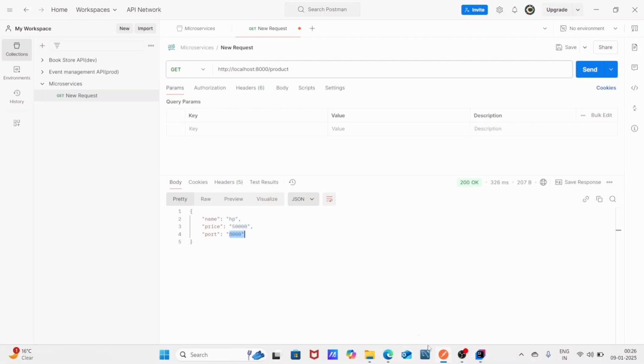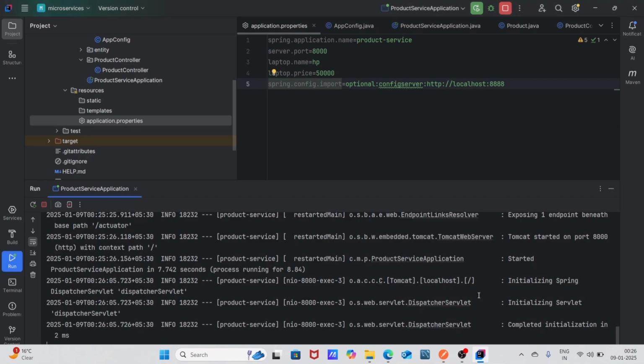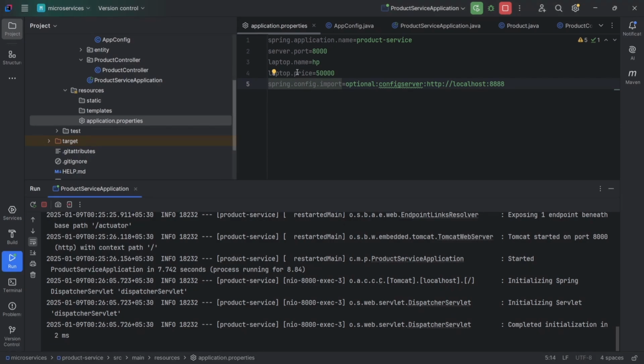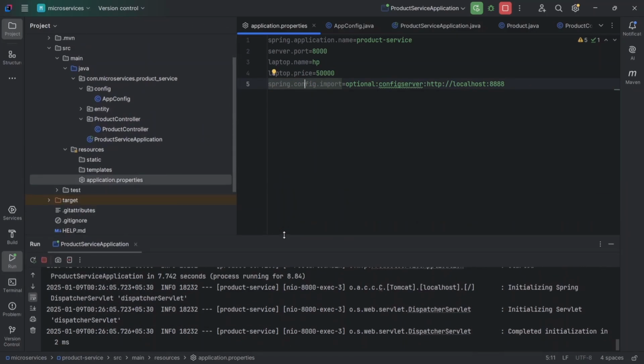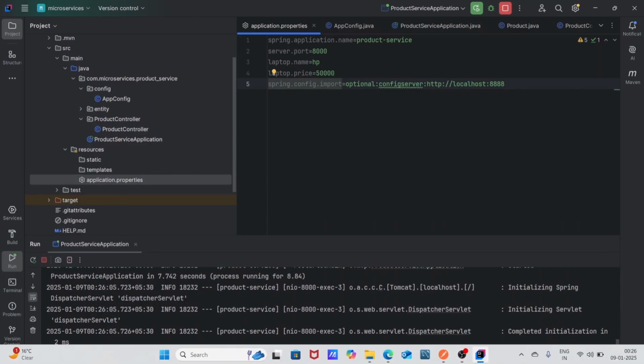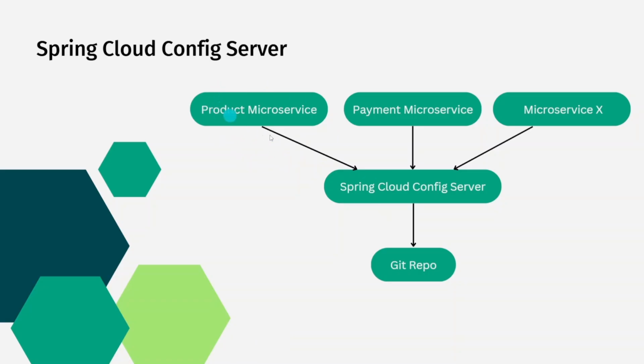8000. If you remember, we have given that property name and price, HP and 50,000. That property we have set in our application.properties file. So next, if you remember, we have this flow. I have created these product microservices. Then we will create this local Git repo. Then we will configure the server and connect our server to the Git repo.